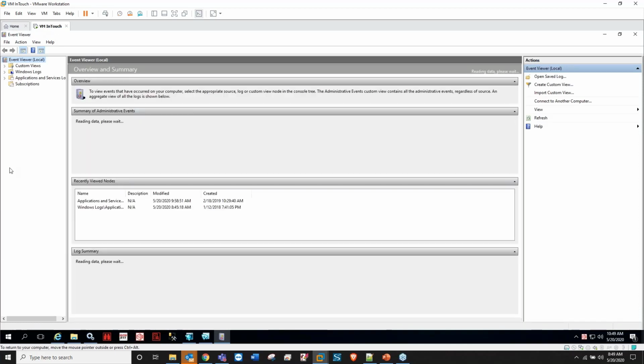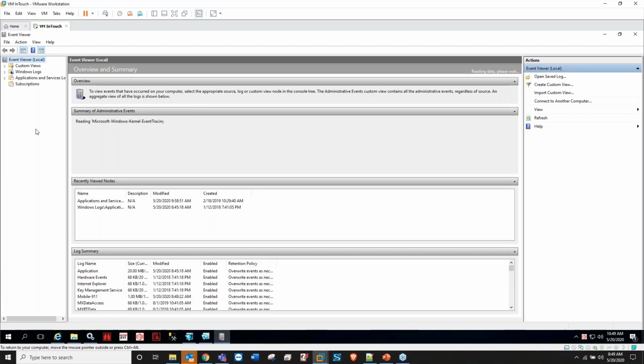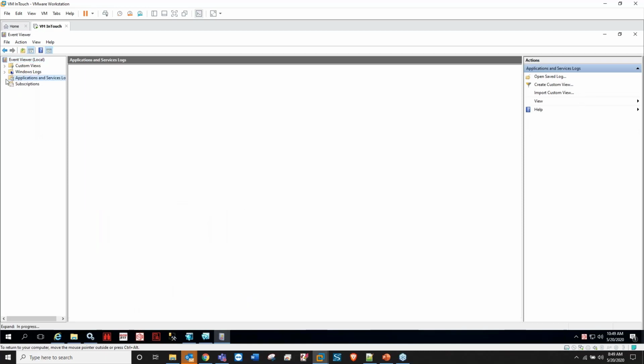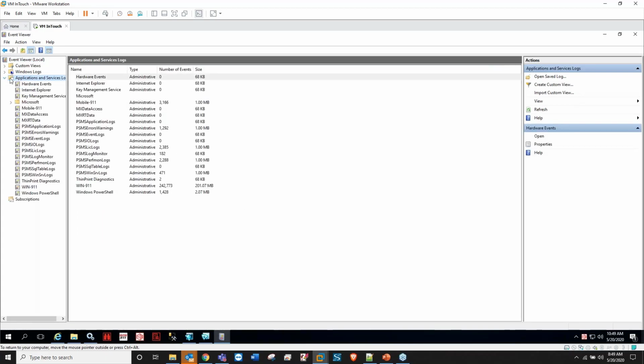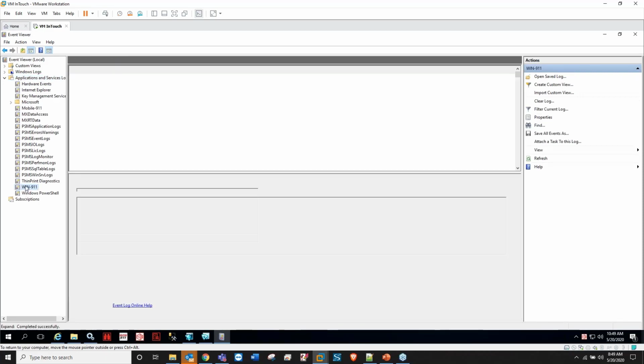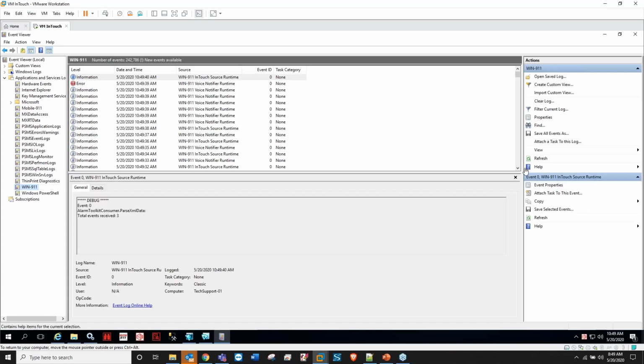Now in event viewer, this is where everything about the Windows operating system and all applications, security, everything is logged. You're going to want to expand this application services logs, and it'll take a minute to load. As soon as it loads, here's your whole list of all the application and service logs. You want to click on Win911. That's just our logs.